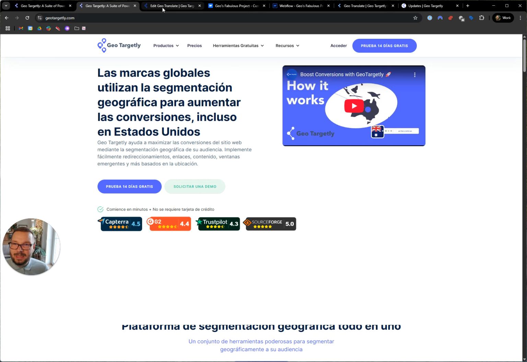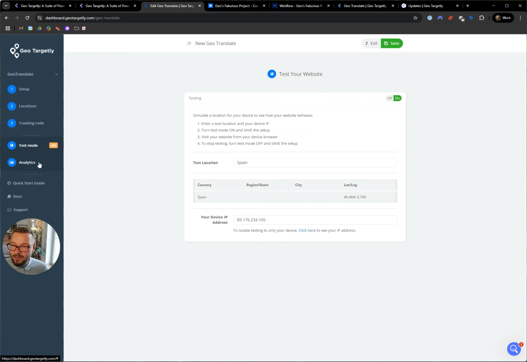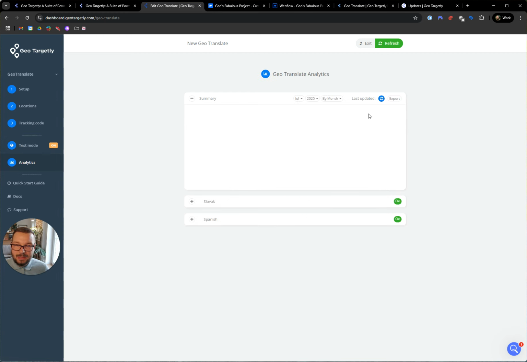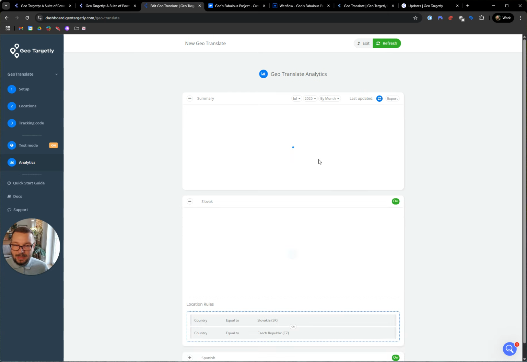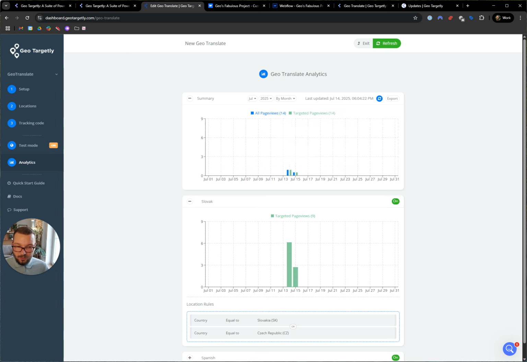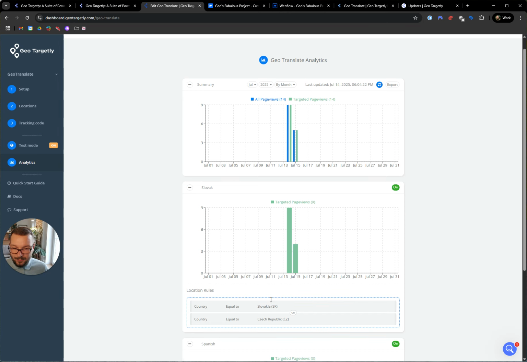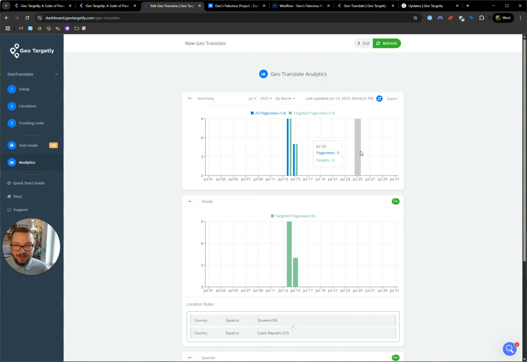Cool. One more thing that I want to show you inside the application is the analytics, because for each of our features we show you how many times the tracking code was triggered. So once the data loads, you can see what the usage of the feature was. You can see that in total this was displayed 9 times: 9 times yesterday from Slovakia, 4 times today from Slovakia, and 1 time today, I guess, over here should be from Spain.